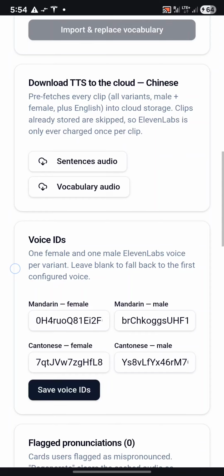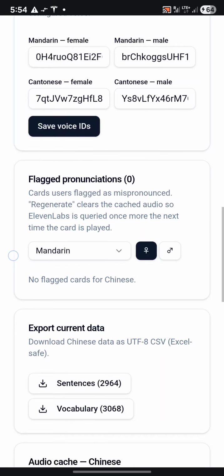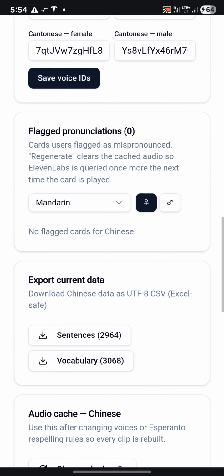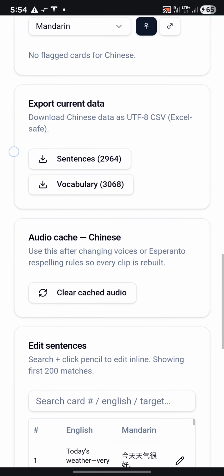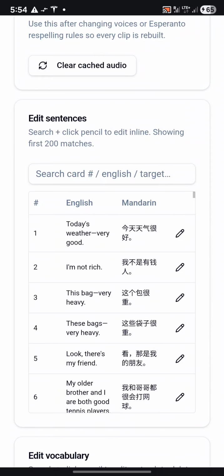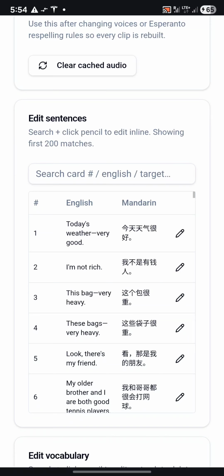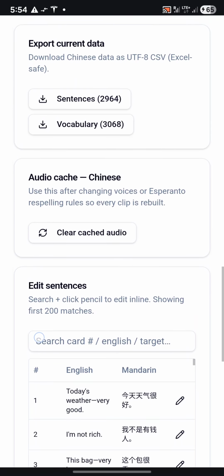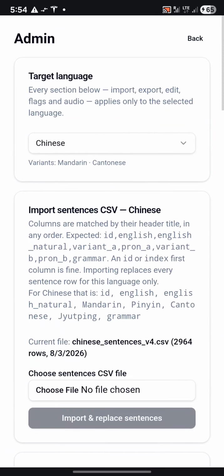I can download all the TTS files. These are the voices that I selected from 11 Labs. Flag pronunciations, here I can mess with that, and then I can export the data. Here I can edit each sentence, and if I edit it, I can export it if I want.